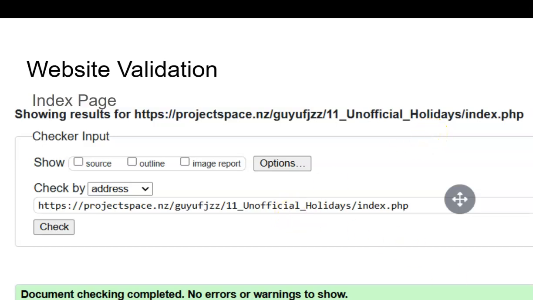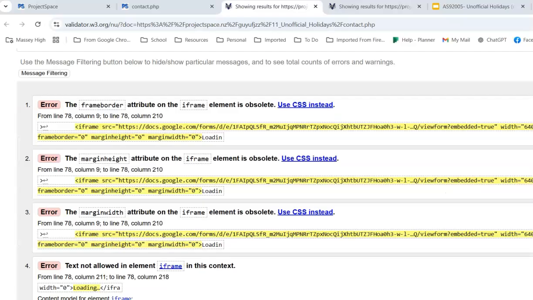Now I need to go ahead and try at least one other of my pages and my CSS. So the other page I've done is my contact page, and it has given me some errors because there's been some changes within the iframe that we put our contact form in. So what it's saying is the frame border attribute on the iframe element is obsolete. So we need to remove the frame border part from our form. The same is happening for margin height, margin width, and then there is some text that is also not allowed.